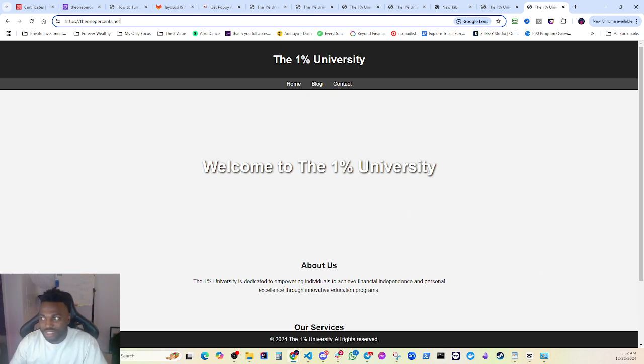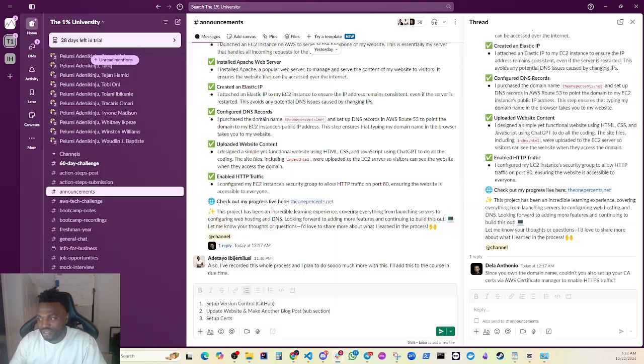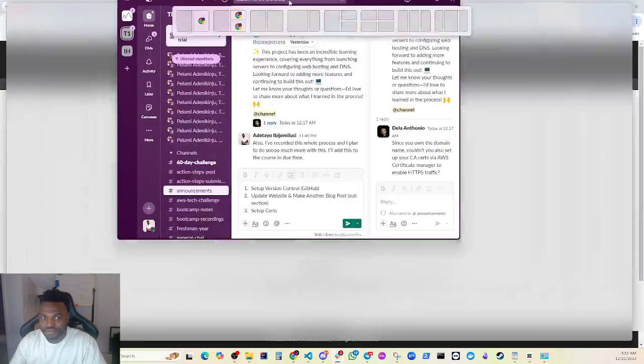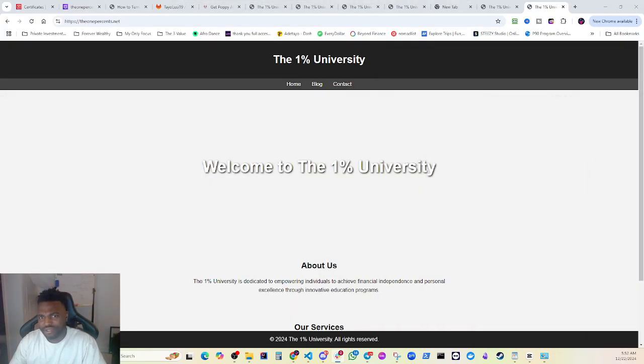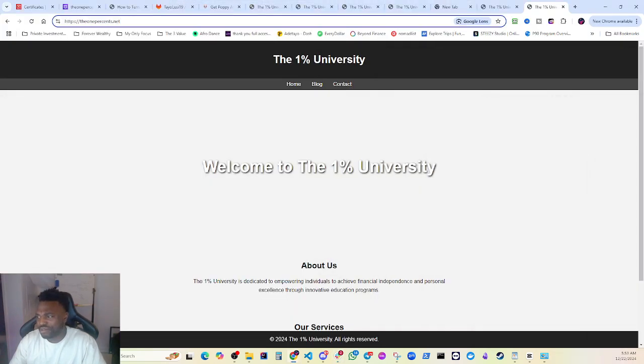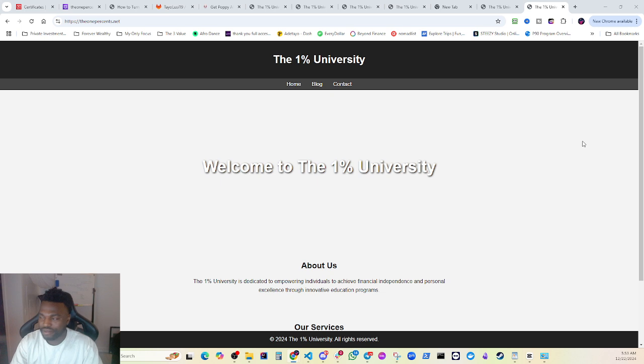So, instead of using AWS Certificate Manager to enable HTTPS traffic, we used Certbot, Let's Encrypt. This new tool. All right, so based on what I did, create a blog post about it. Okay, and also.